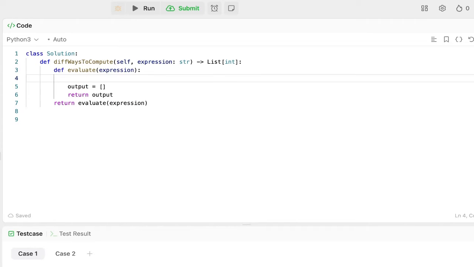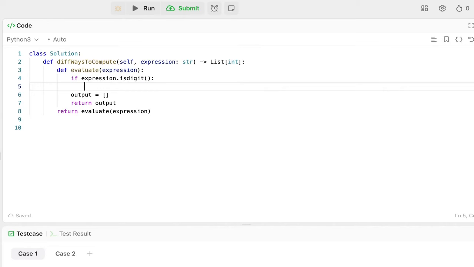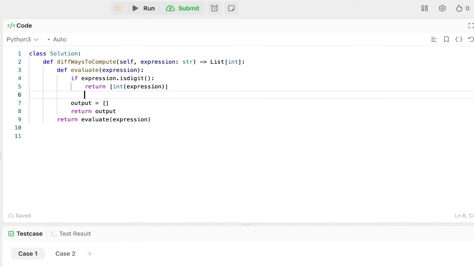If the expression is a single number, we can immediately return the number. Let's do that. If expression dot isdigit. If it is a single number, we can return the int of the expression. Now let's iterate over our expression and see if there is an operator. If there is an operator, we will separate into left part and right part. Let's do that.